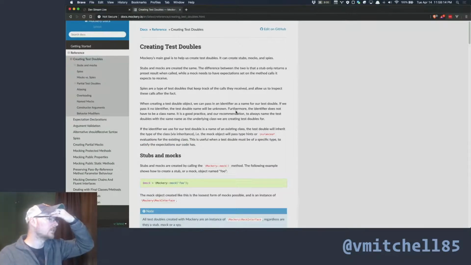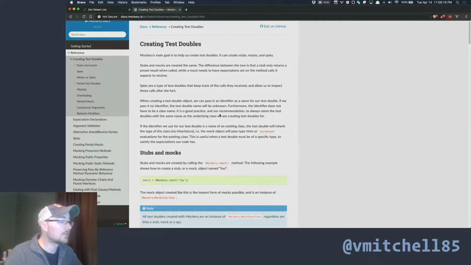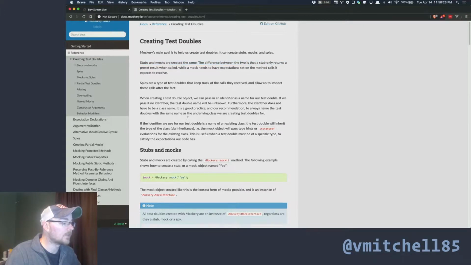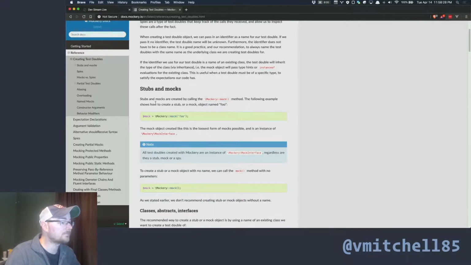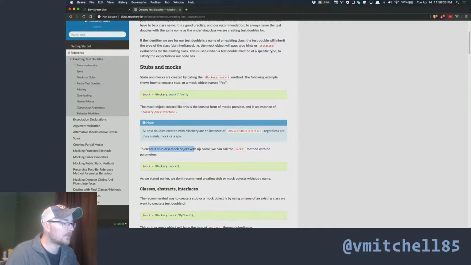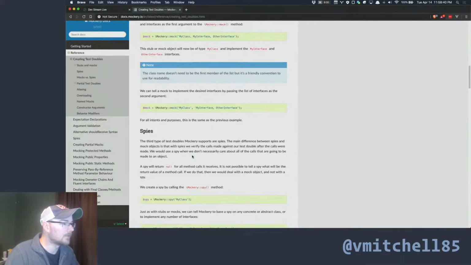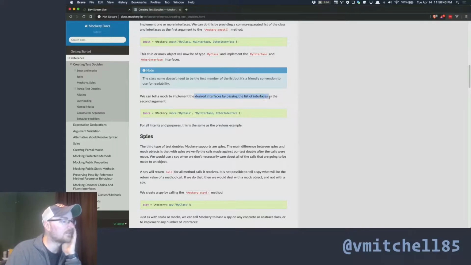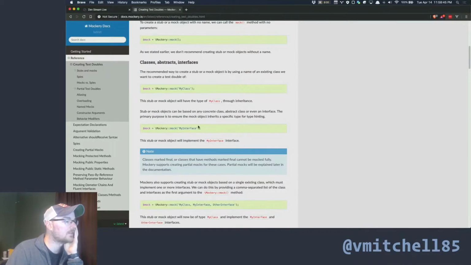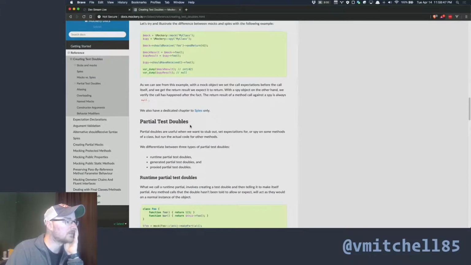Create test stubs, stubs, mocks, spies. Stubs and mocks, what's the difference between the two? A stub only returns a preset result when called, while a mock needs to have expectations. Okay, so I really want a stub, I guess. Stubs and mocks are created by calling mock. To create a stub or mock with no name, we can call the mock method with no parameters. Okay, class is abstract, blah blah blah, to implement the desired interface.